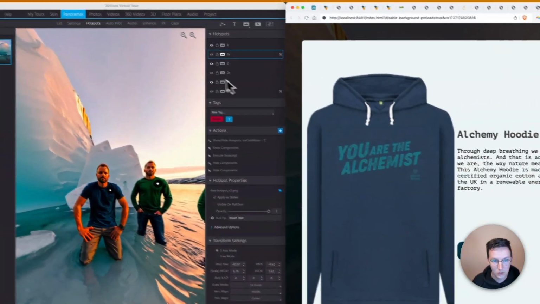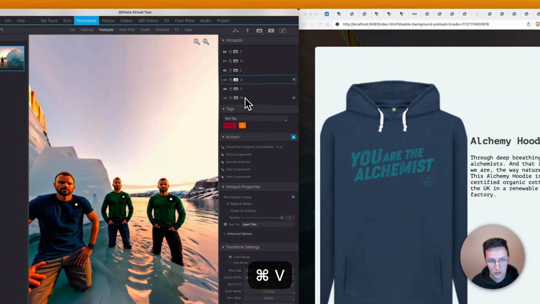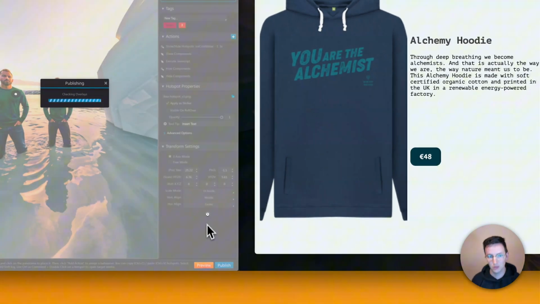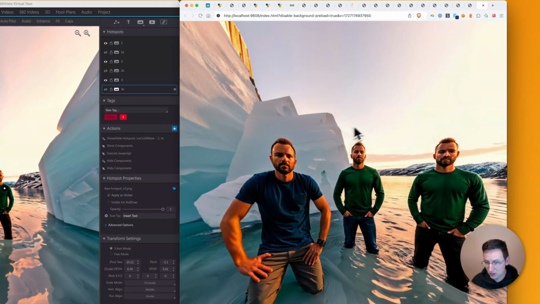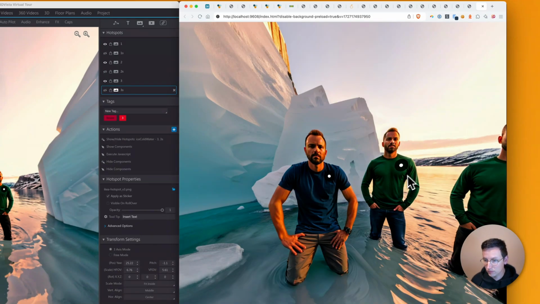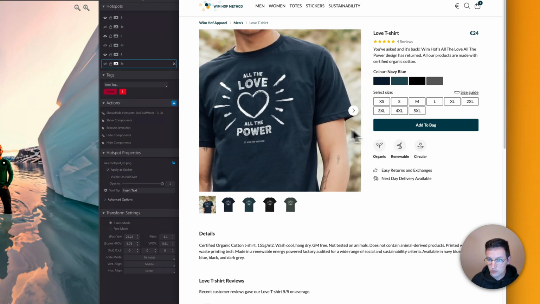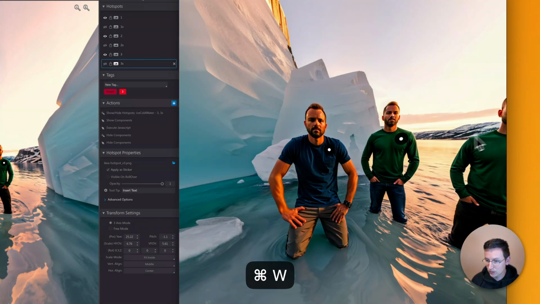And now we just copy paste this action. Copy, paste, paste on all the others as well, so that it's fine tuned. All right, it's looking good.